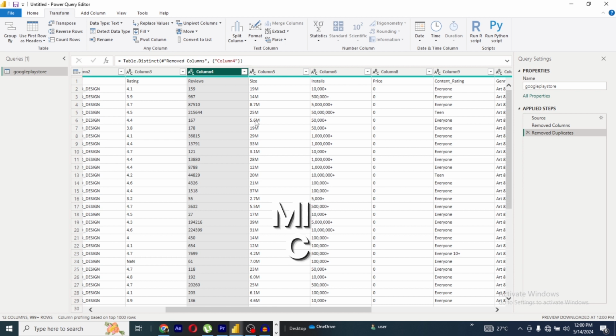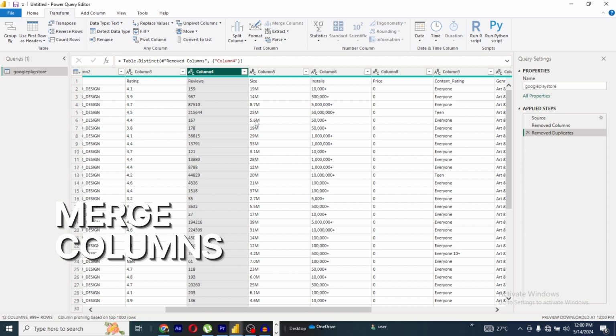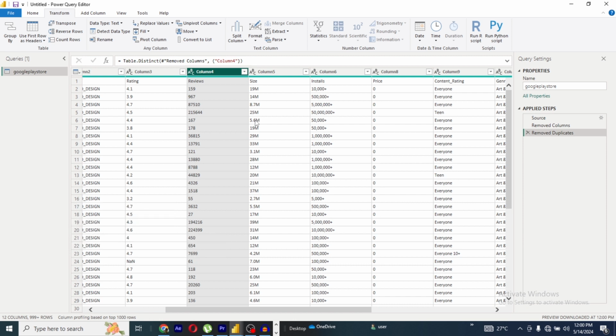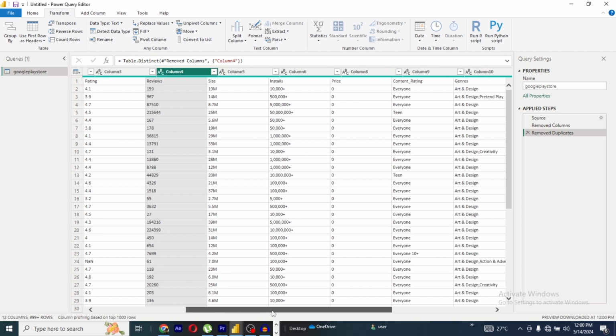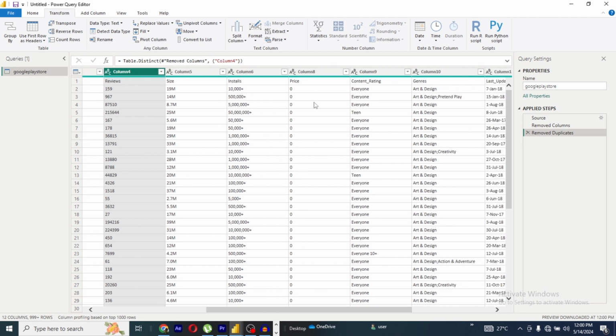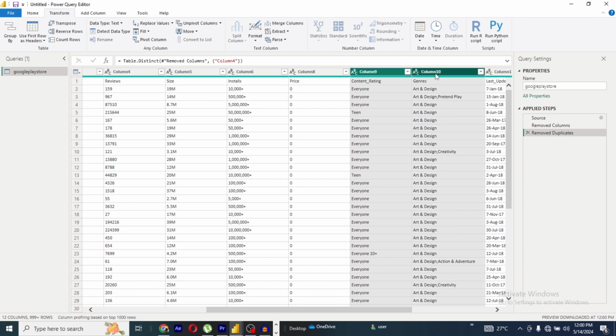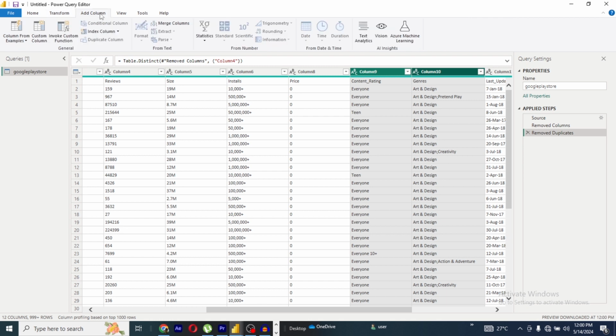Now let's talk about merging two columns together. All these are still data transformation. Let me scroll to my right. Let's merge column 9 and column 10 together. To achieve that, you select your column, you hold your control key, and select the second column. When that is done, you move to your Add Column tab. Now you select Merge Columns.